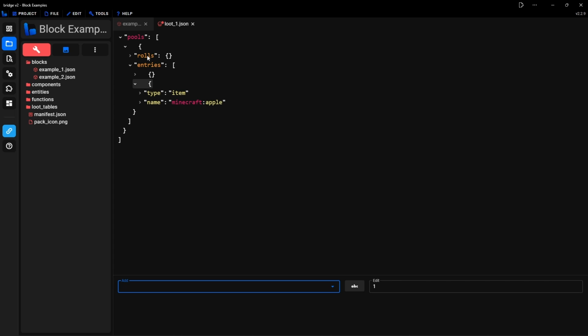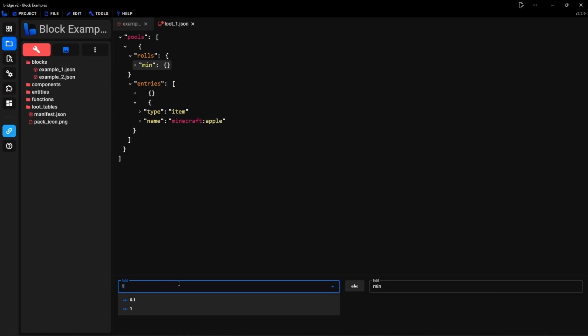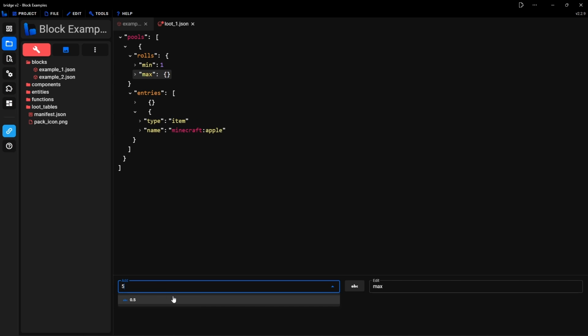And then I'm going to select here where it says rolls, and here you can give it a minimum value. So I'm just going to set this to 1, but you can set this to whatever you want. And you could also select a max. So here I'm just going to set this to 5. So right now it's going to select this item between 1 and 5 times whenever I break that block. And there is a better way to do this. This is just a really quick example. Like I said, I'll make a more detailed tutorial about this in another video. This is just an example.